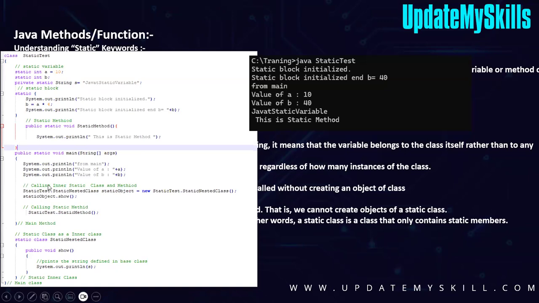So why do you need to create this kind of classes? Suppose you are writing a big functionality, and take an example of any banking sector, right? You are writing some code for the banking sector. You need to define a very tiny class. It does only a small function method. You don't need to create another file for it.